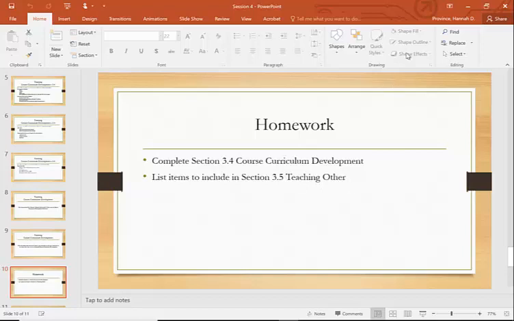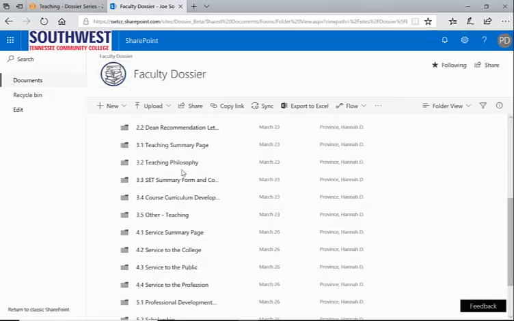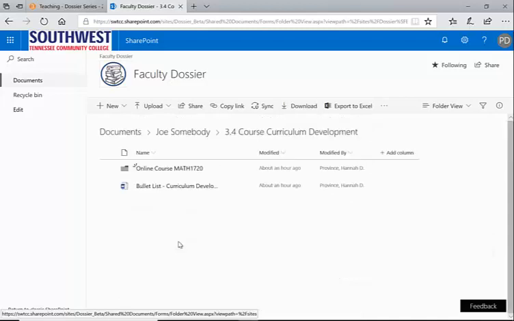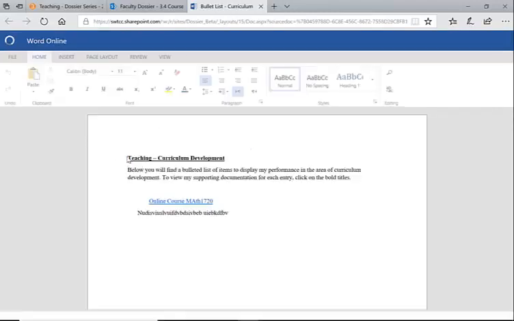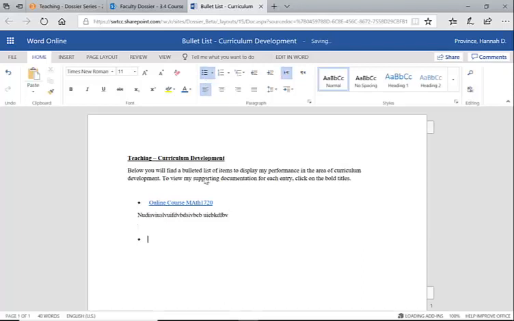Now, before we do that, what I want to do is show you. So you'll notice that I'm going to go into Joe Somebody, and I'm going to go into here. So here's Joe Somebody. Bulleted list, course curriculum development. All of you have this bulleted list, and it's going to have this top piece on it. Okay, this piece here. All of you have this top part. Down here, this is the part that you are creating. And again, for Joe, we're just going to make up some nonsense here.